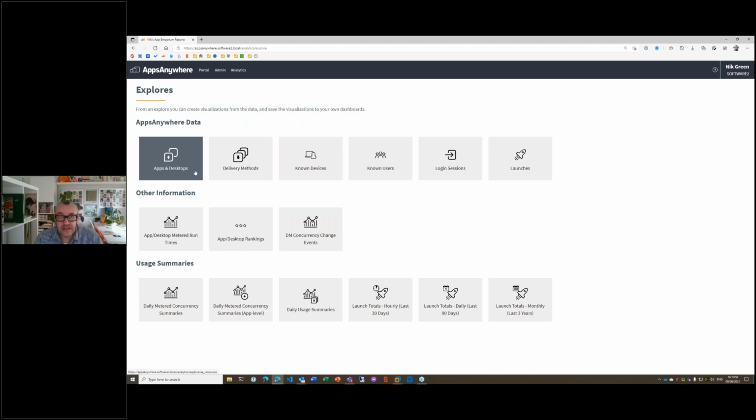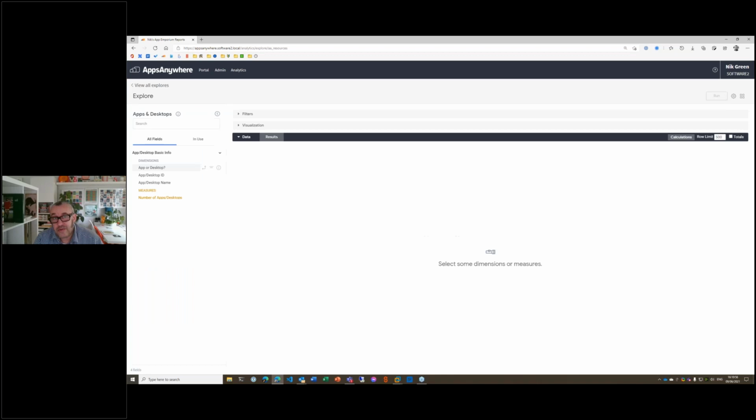So how do I actually create a simple report? Well, let's start with the absolute basics. Each of these explores, as they're referred to, is pointing to a specific set of data. And when I click onto one of them, so I've selected apps and desktops, this is data specific to the application or the desktop that's being used. On the left-hand side, I have a number of fields that I can select. So if I go ahead and click on app and desktop, it will put it into this data table at the bottom. No values at the moment. So that's one of the dimensions I can calculate against or report on.